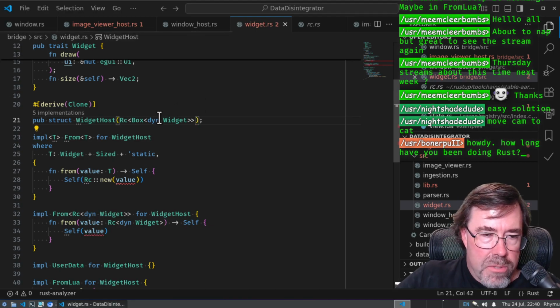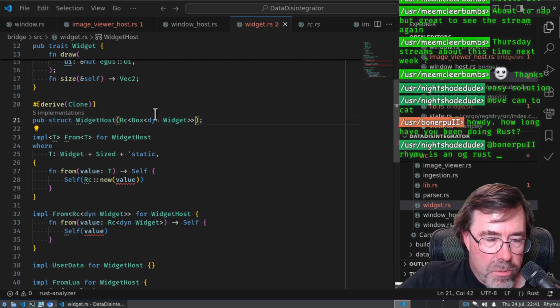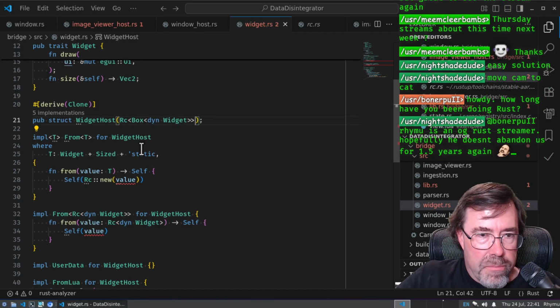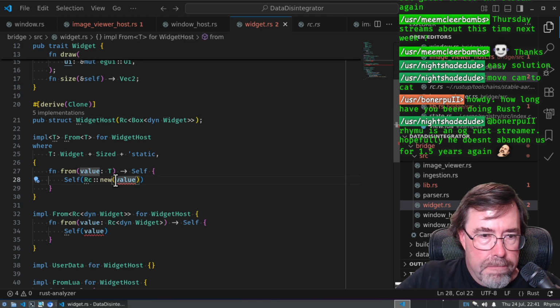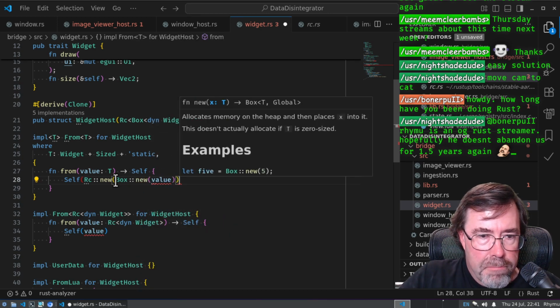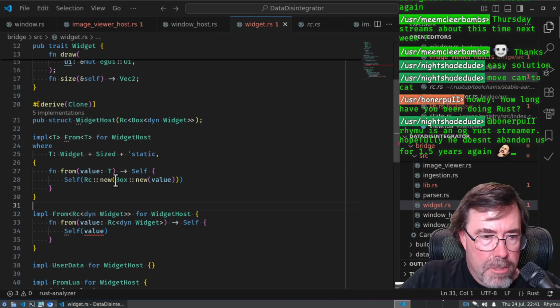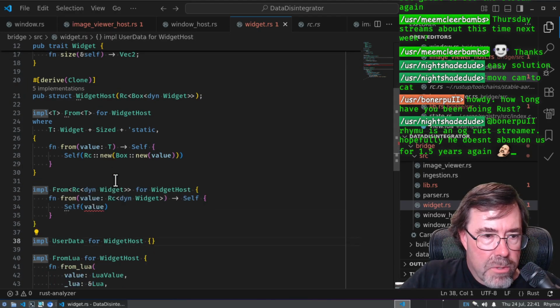Box allows it to, if we own it, we're sort of moving it out of the lifetime it came from, and now it can live forever, right? If I do it that way, it should work.